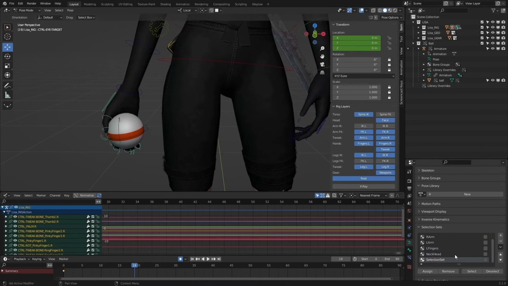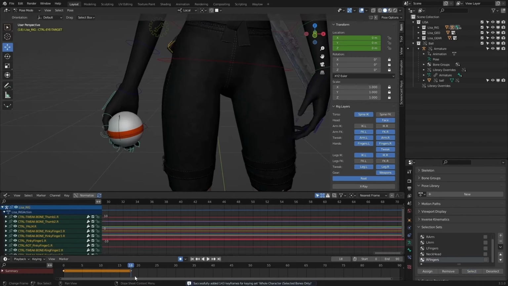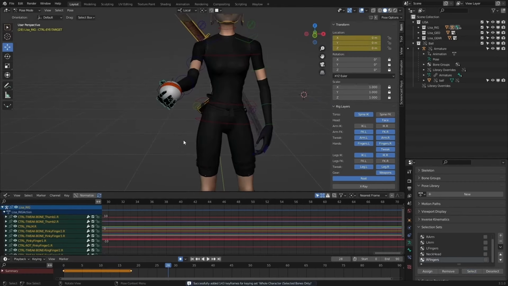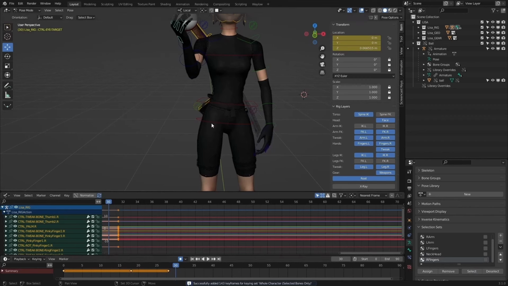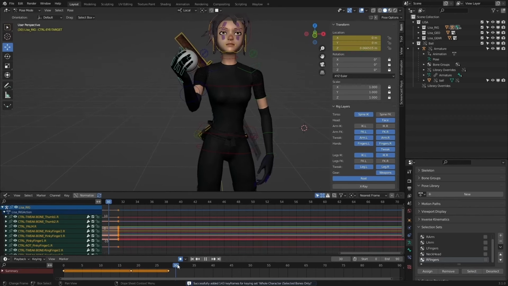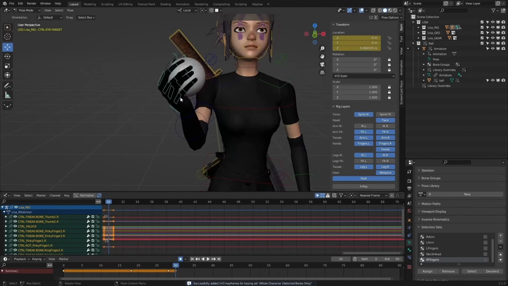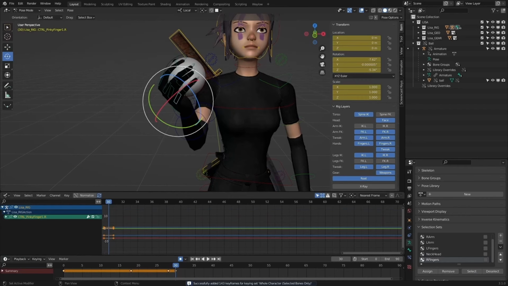Here I'm starting to animate the right fingers, doing a quick pass on those, so creating a selection set so I can quickly select all the finger controls. And basically just doing a quick pass on animating the opening of the fingers as they let go of the ball.